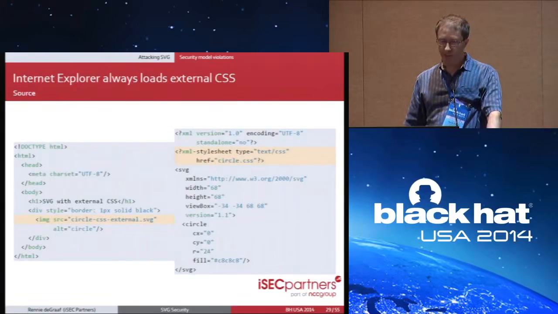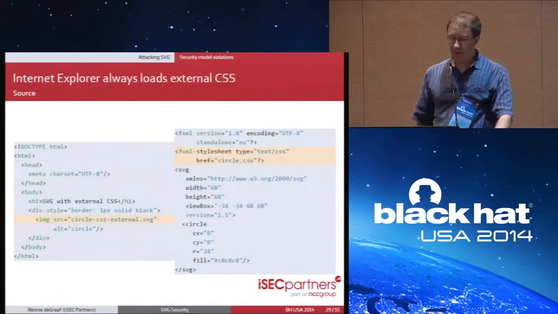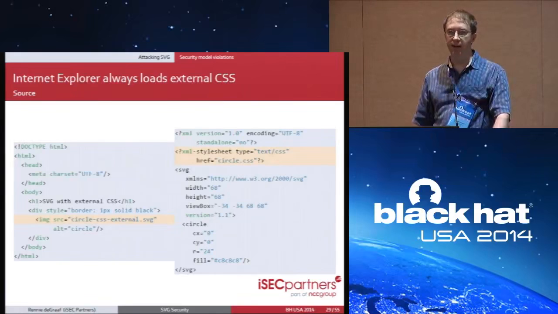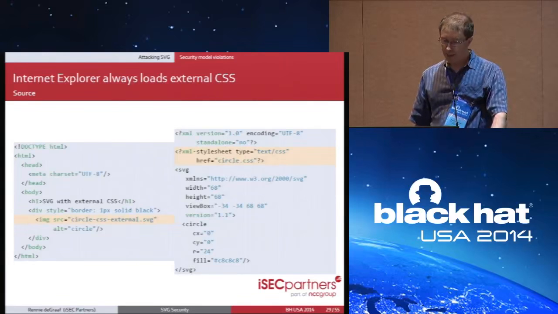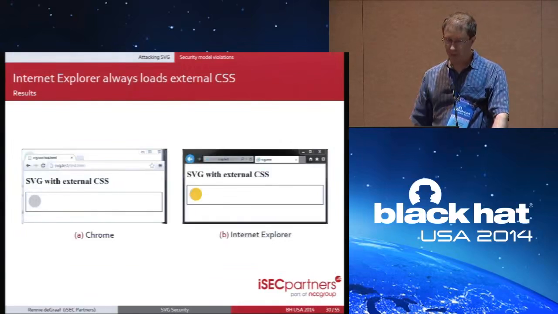So now let's get into some browser bugs. Internet Explorer has some issues with SVGs in static image contexts. In the HTML file on the left, I load an SVG using the image tag. And inside that, I reference an external style sheet from the same origin. If I render that in Chrome, it behaves as expected. The style sheet is not applied. But if I render it in Internet Explorer, the style sheet is applied.